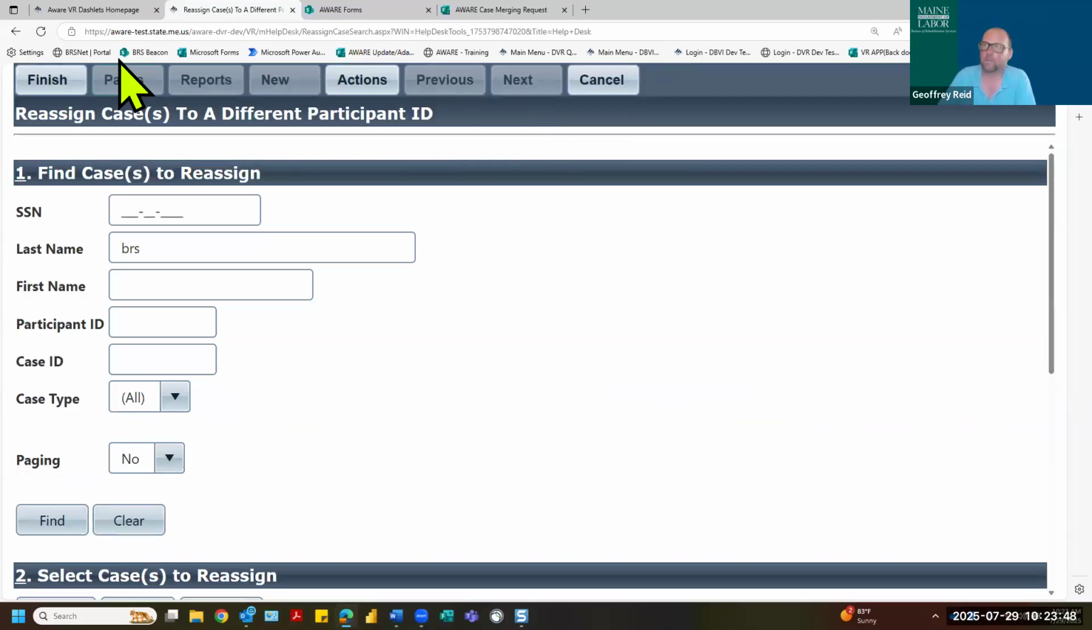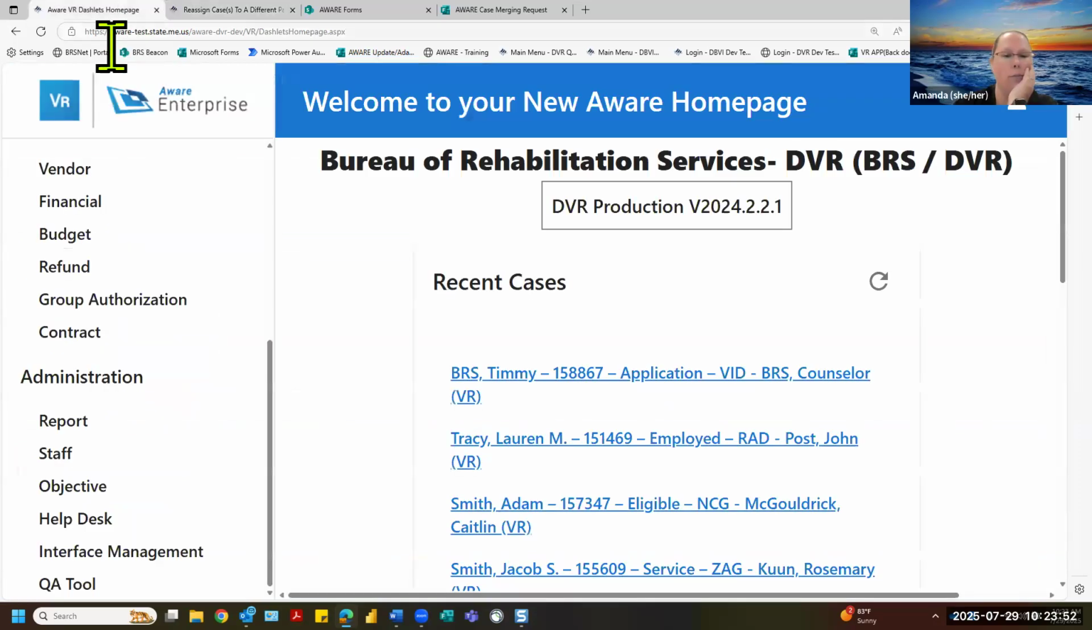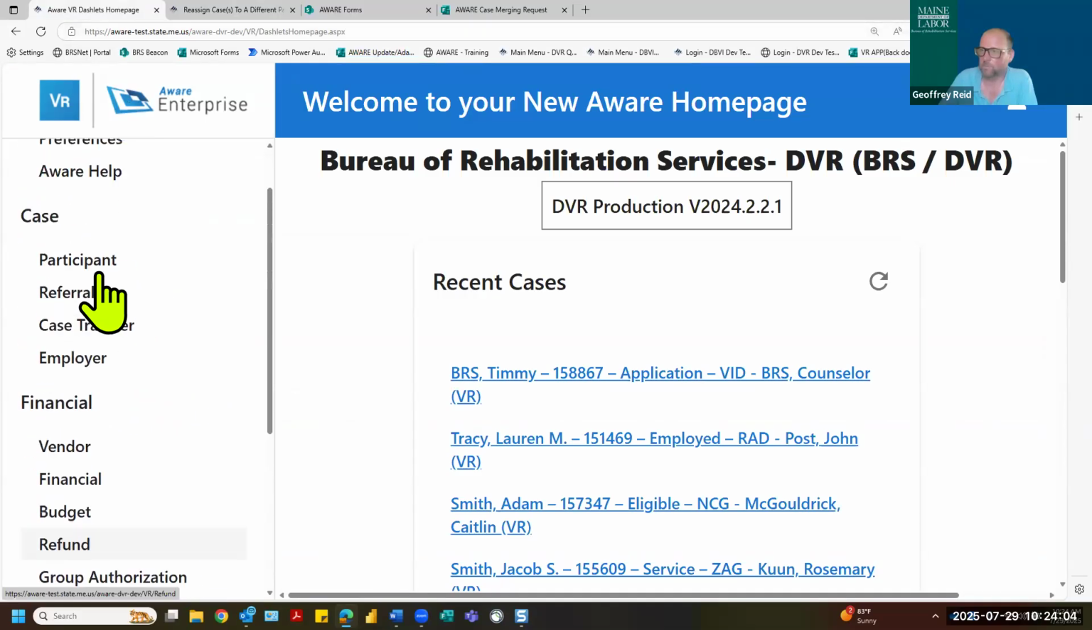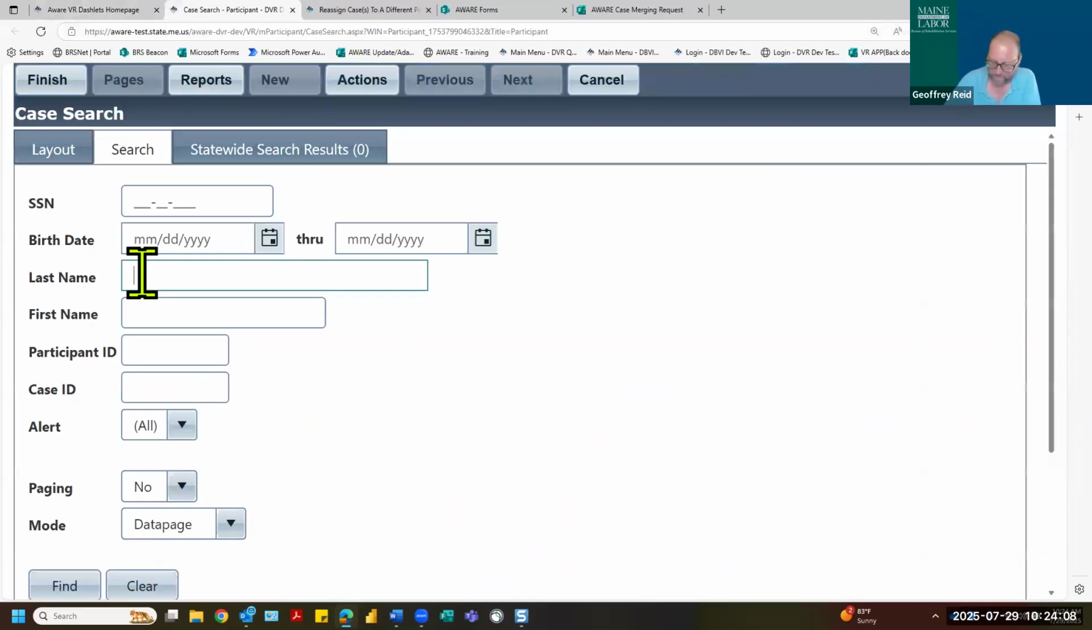So let's go back. Let's go back to section 1, 2, or 3 of the personal page. Unfortunately. So back to the participant module. Let's look up our guy, Timmy.